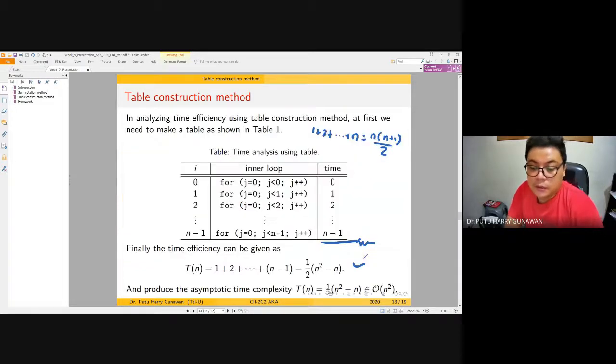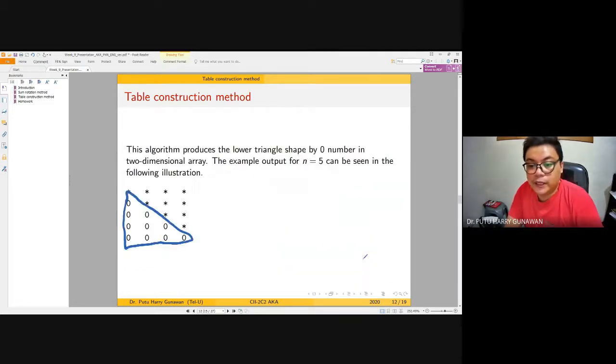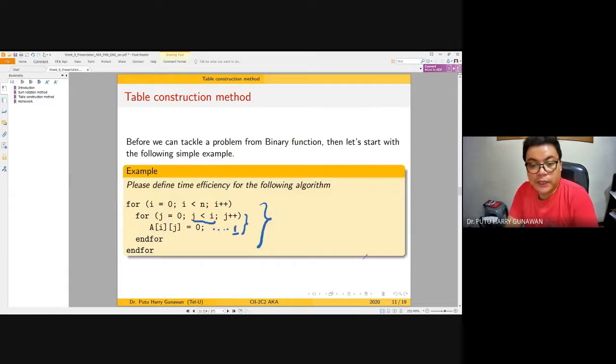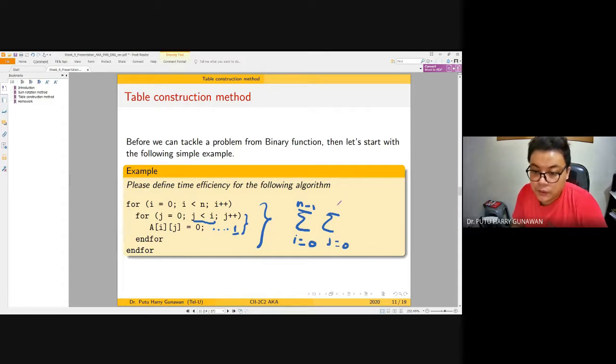Now, since it is very simple, actually we can use a summation here. Indeed, we can use something like the sum over i equals 0, where i is less than n, so up to n minus 1. And for j, the sum over j equals 0, up to less than i minus 1, and the body is a single 1. So actually using summation is also possible.